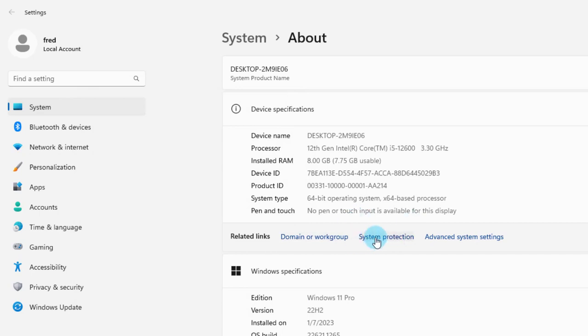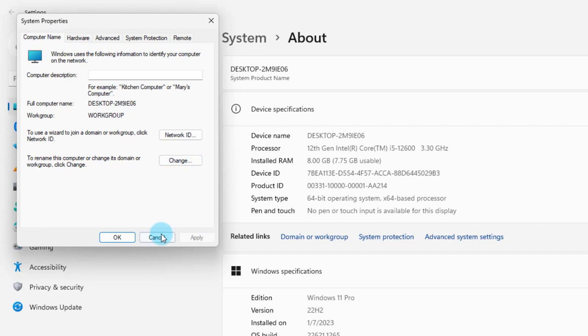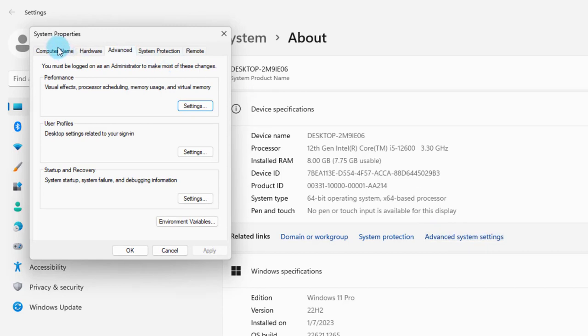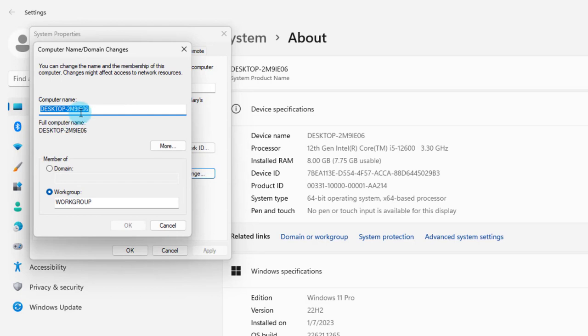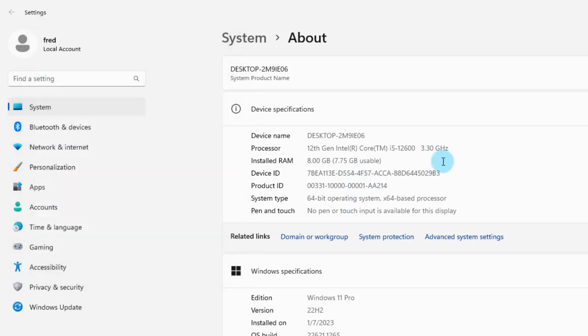You can also click on system protection, click on computer name, and you can change it here also. And you can do the same thing with advanced system settings. Click on computer name and change and type the new name, click OK and restart your computer. And once you restart your computer, the name change will be in effect.